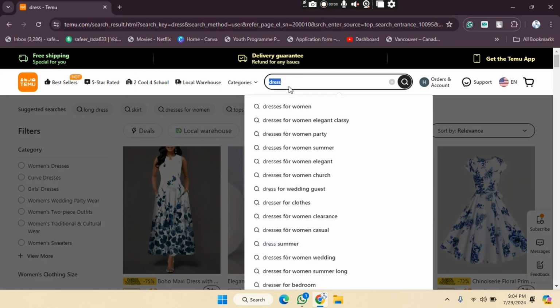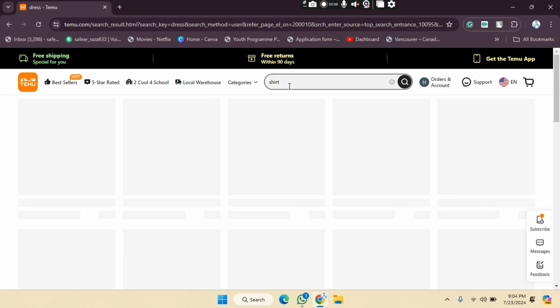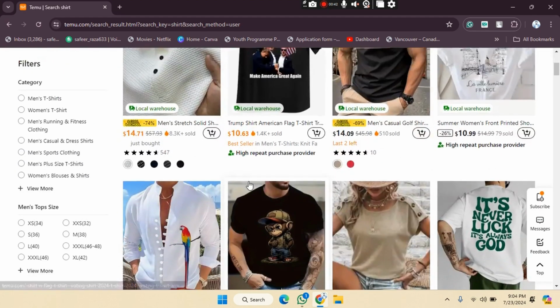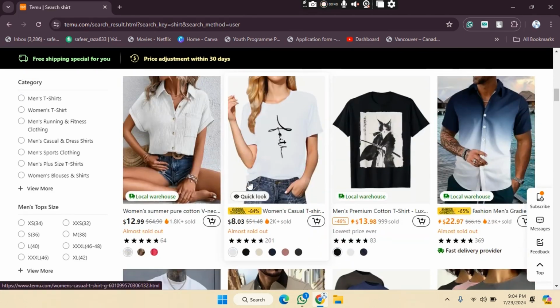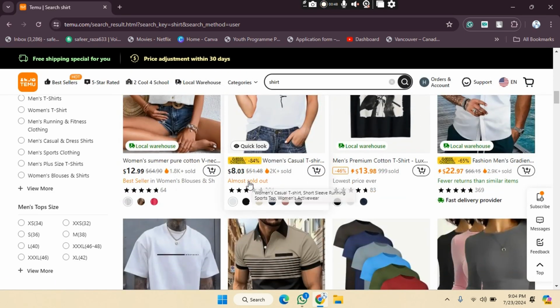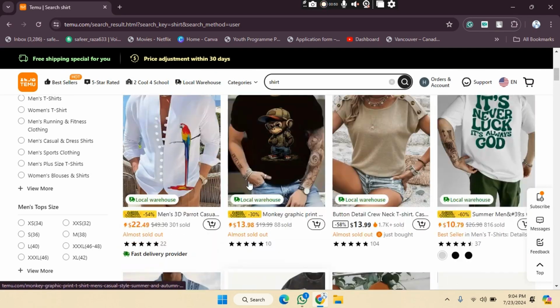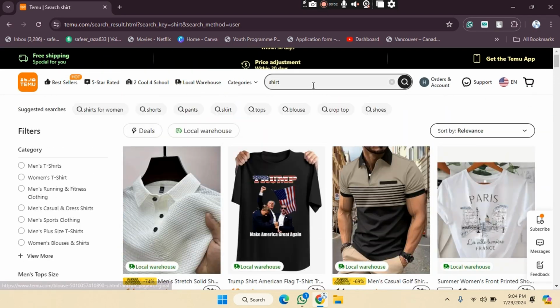For example, I'm going to write the shirt here, so you have to write the shirt, and then you need to press enter. And after pressing enter, you will be able to see the different types of shirt here. You can choose any shirt which you want to buy. As you can see, all types of shirts are provided here. It's up to you which one you want to buy. So as you can see now, it's done. In this way, you can search any kind of thing.